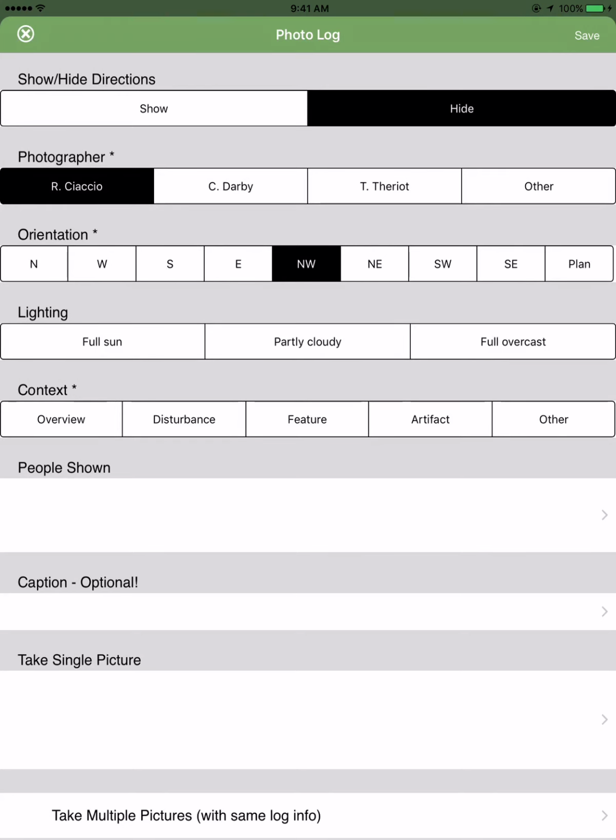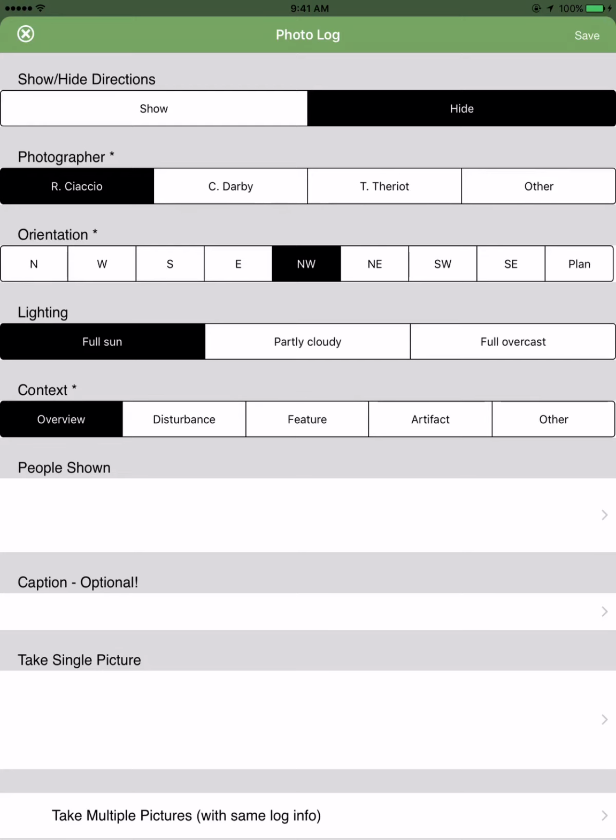If it's an artifact, just pick plan. Lighting, not required. It wasn't required by BLM. It's there if you want to use it. Context. This is important. This is a required field because I want to be able to use this in the captions. So if we're just doing an overview shot, select overview, and that word overview will be associated with this photo, along with the site number that we're taking this from. Same if it's a disturbance, if it's a feature, artifact, if it's other. If none of those fit, you can click other, but you're just going to select one of those.